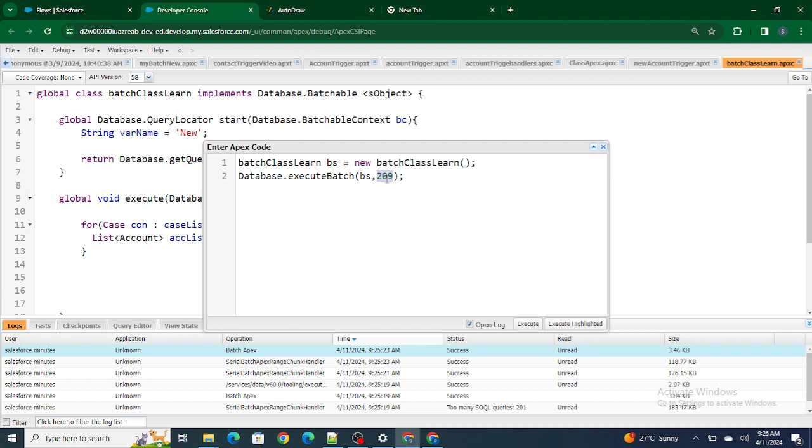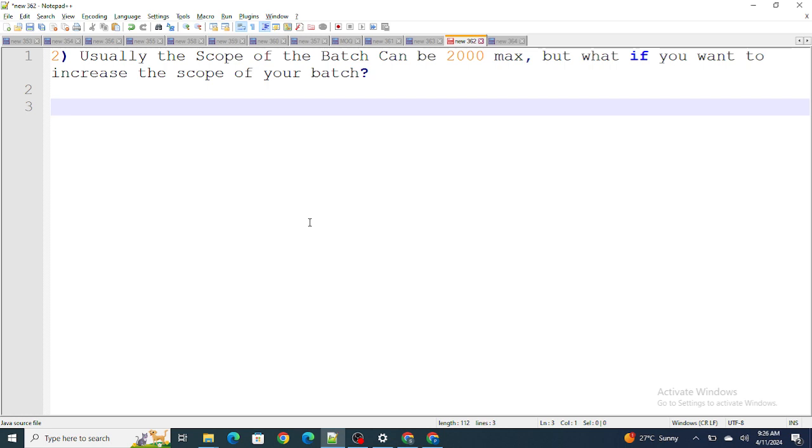Okay, maximum you can give this as 2000 if you are using database.query locator, but there can be times where you have to use more than 2000. What should we do in that case? In that case you can use database.iterator. In case of database.iterator, it has no limit at all. It has no upper limit at all. You can batch up to millions of records as per your need. If you want more than 2000, of course you can do it. So you can use database.iterator in order to overcome this situation.